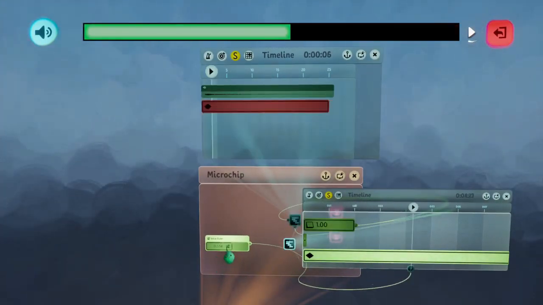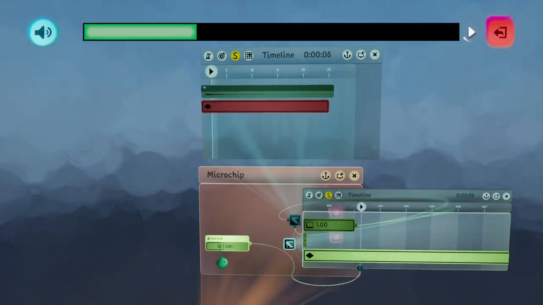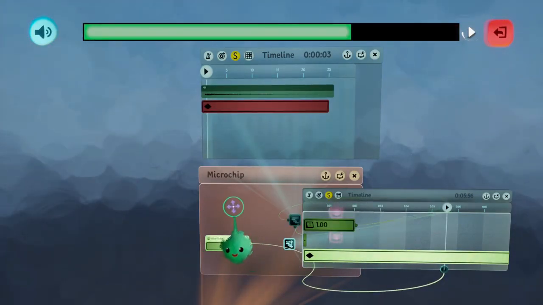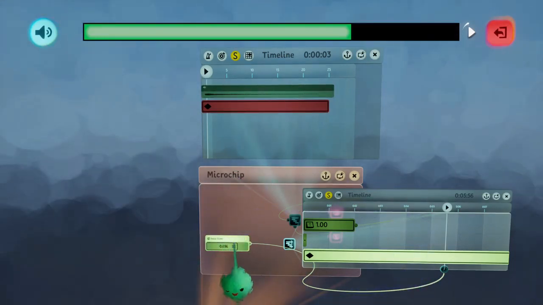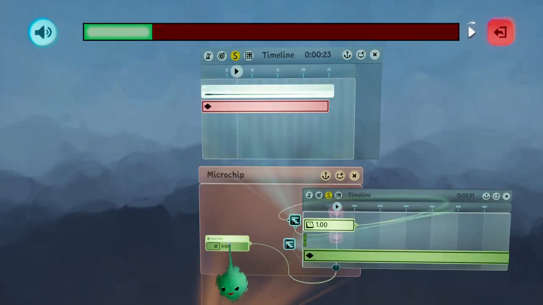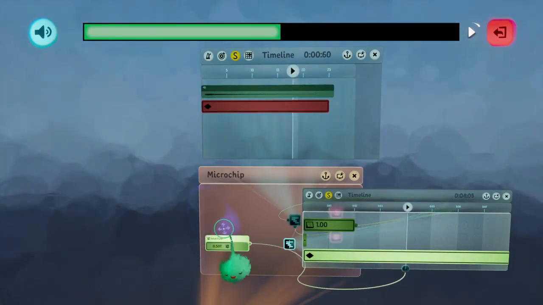Bing, bing, bing. It might be hard to tell, but they're not all overlapping now. It just cuts out and starts playing a new one. Bing, bing, bing. Like that.